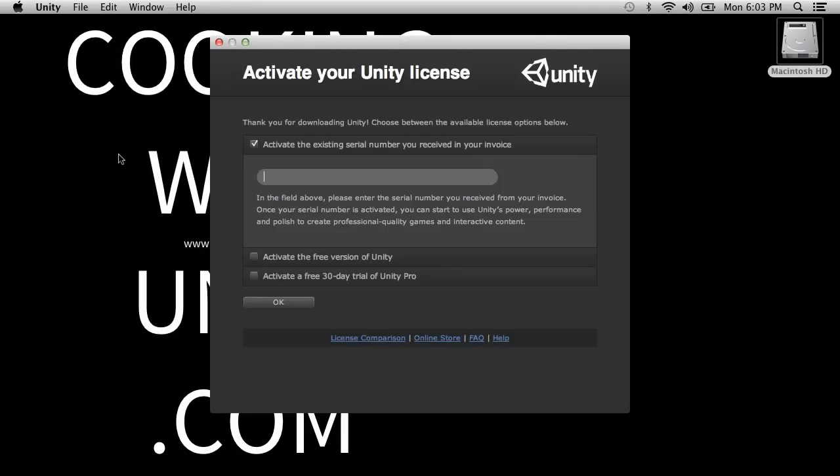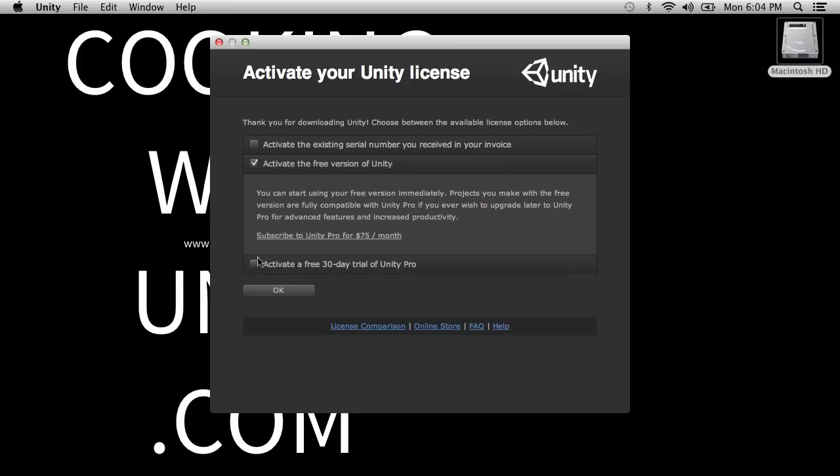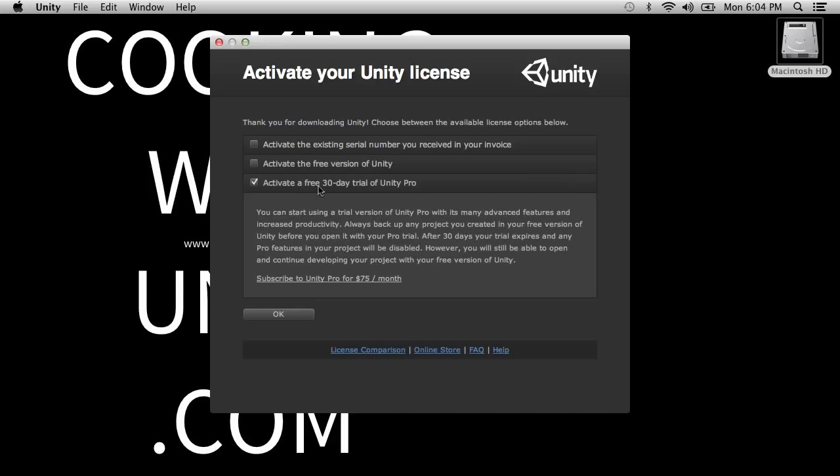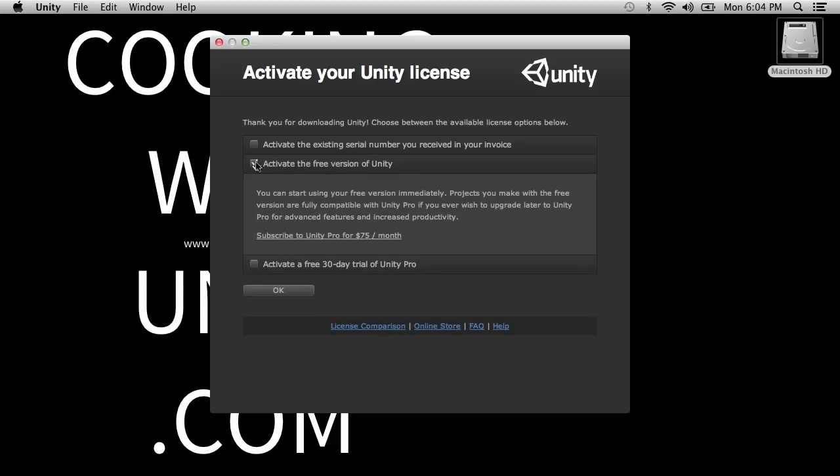The first time you open up Unity, it's going to ask you to activate a license, and we don't want a license. We're going to be using the free version of Unity, which is still very full-featured. So we can start using it immediately, and if you want to upgrade later, you can do the $75 a month or whatever. If you need Unity Pro for some reason, you can activate a 30-day free trial. I recommend playing around with the free version first, and if there's a reason that you need Pro, like you need those render targets, go ahead and check it out. So we're going to hit OK.